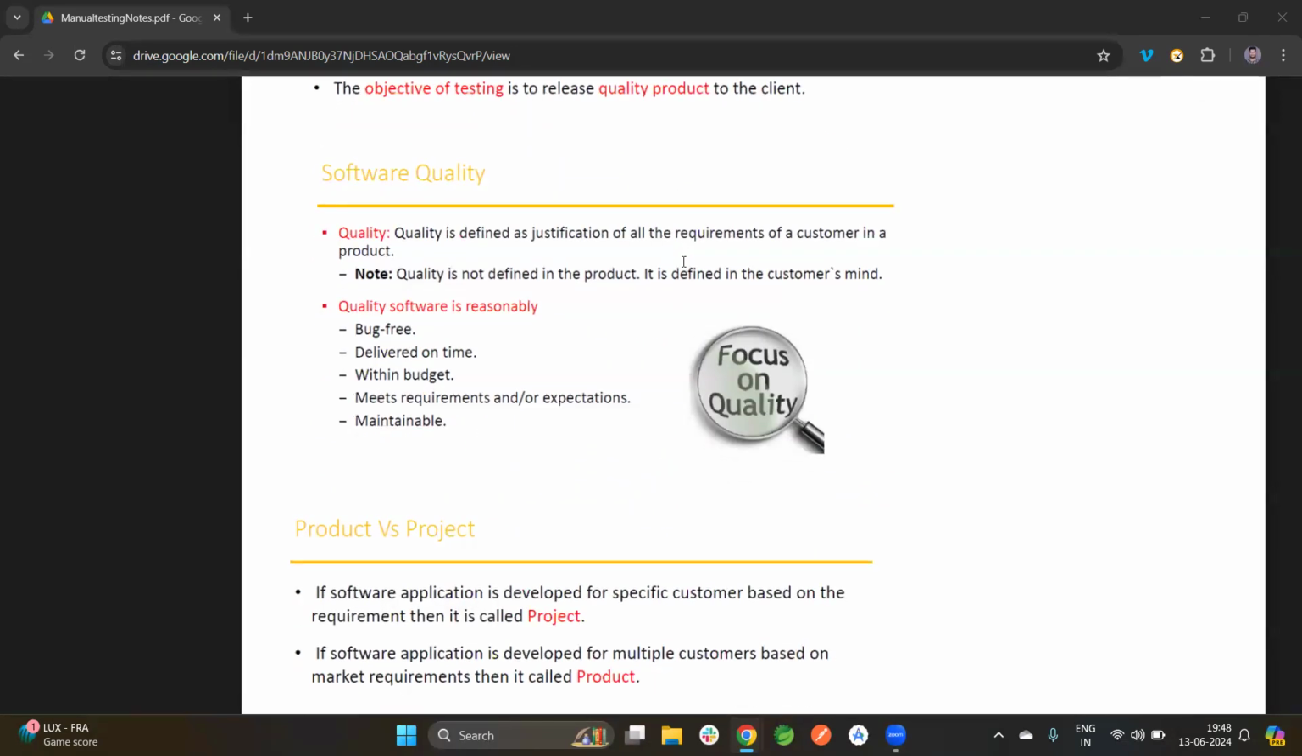Software quality. Quality is defined as justification of all requirements of a customer in a product. Quality is not defined in the product, it is defined in the customer's mind. Quality software is reasonably bug-free, delivered on time, within budget, meets requirements and expectations, and is maintainable.